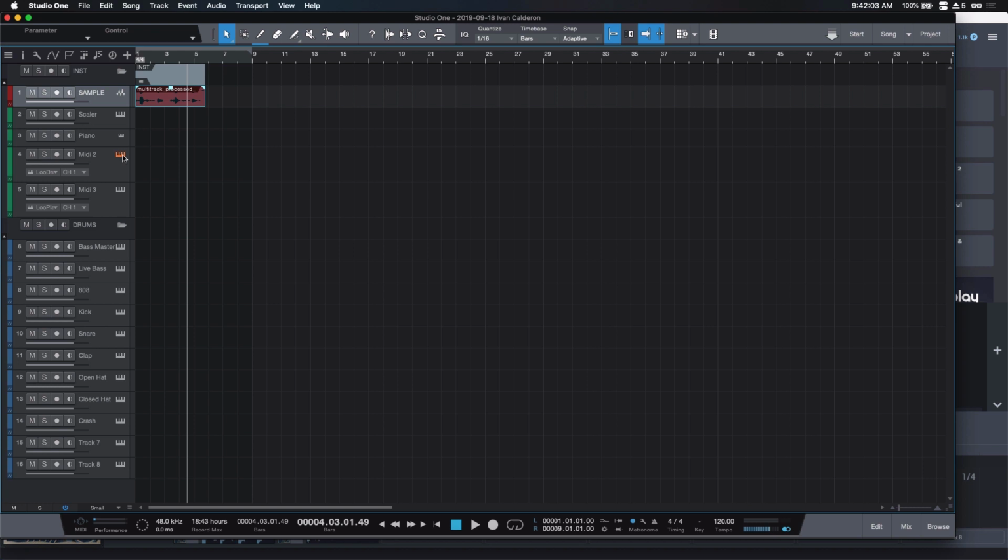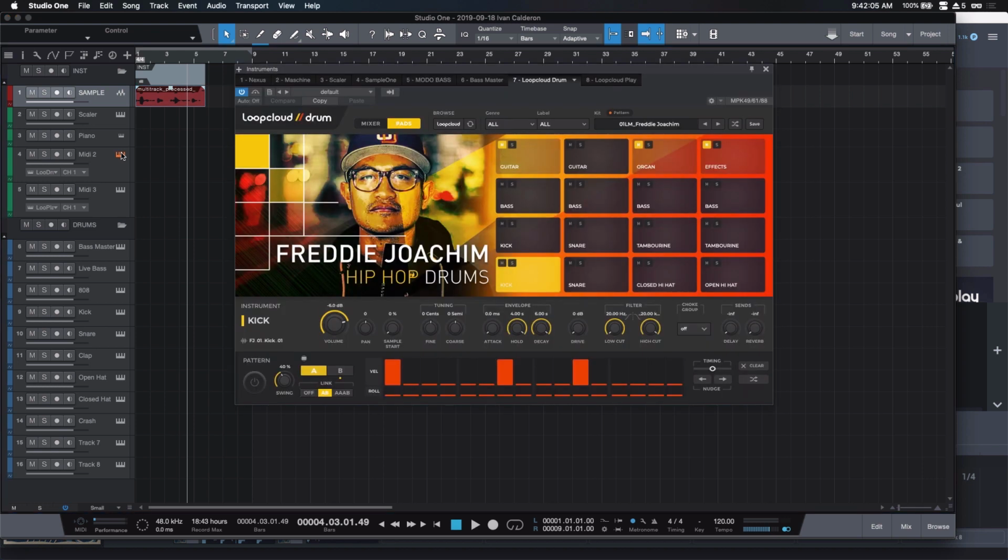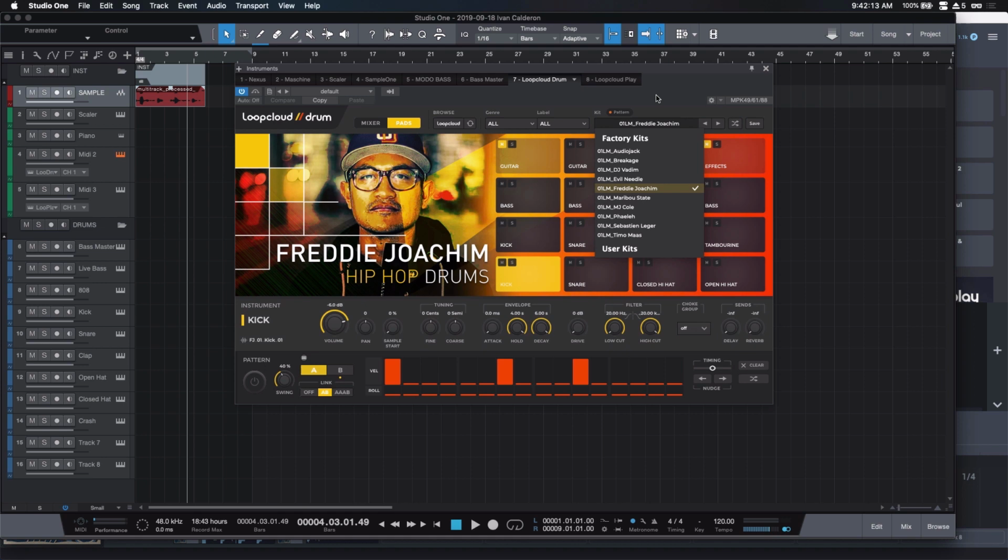Moving on, the other 2 big features of Loopcloud 5 are its brand new plugins. The first one is called Drum, and this one is a virtual beat pad and drum sequencer. Now, it looks like it's filled with kits from different producers, so you can kind of cycle through them here. I believe you can also download different kits from the Loopcloud store, so that's also really cool.